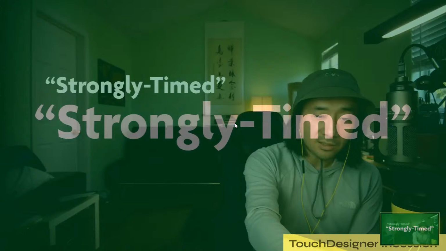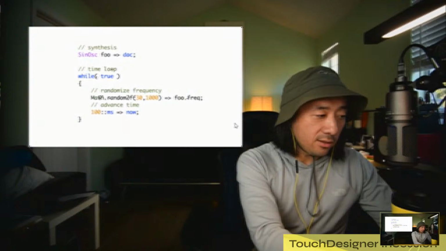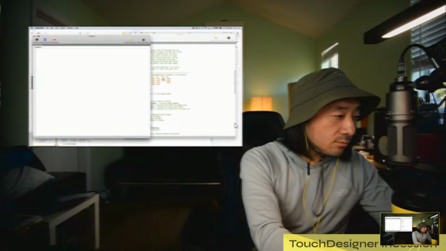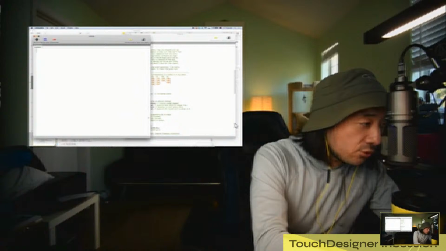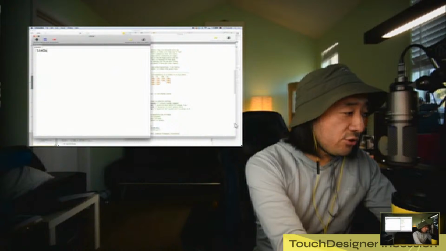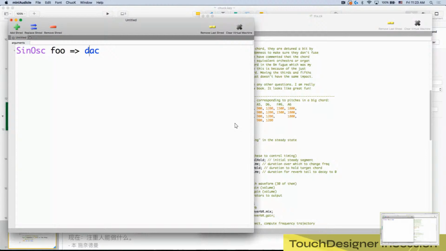I'm going to take the Chuck code that David showed, and I'm going to try to give you a demo of this. Let me make sure I got my volume right. So you can instantiate a SinOsc, call it foo. You can use the chuck operator to chuck it to the DAC. And you can do things like 440 chuck to foo dot freq. If we do that, we'll set the frequency to 440.